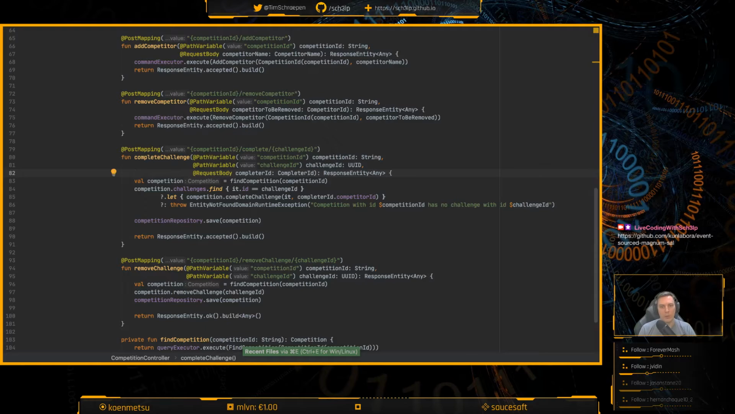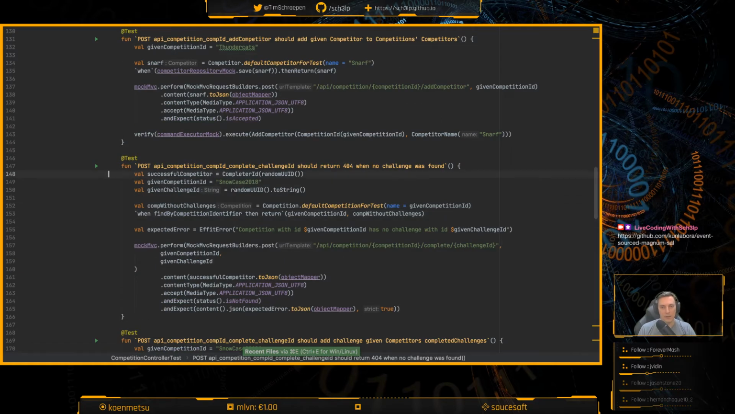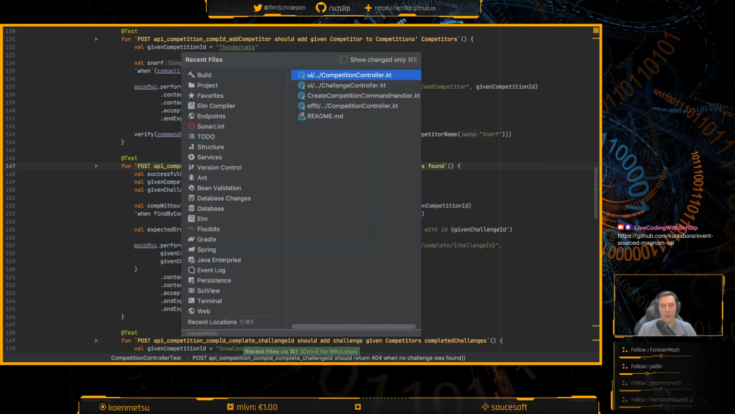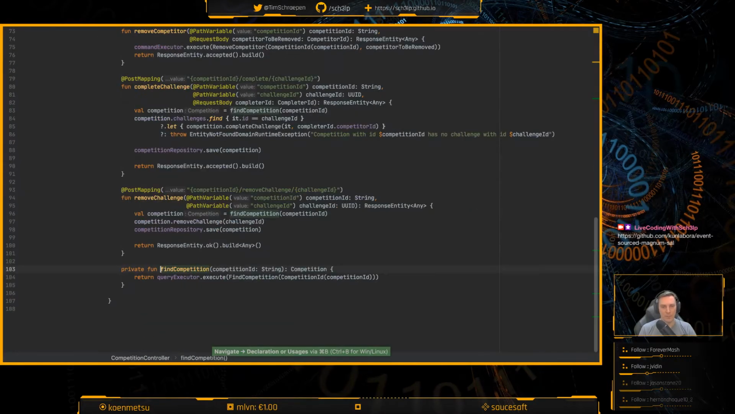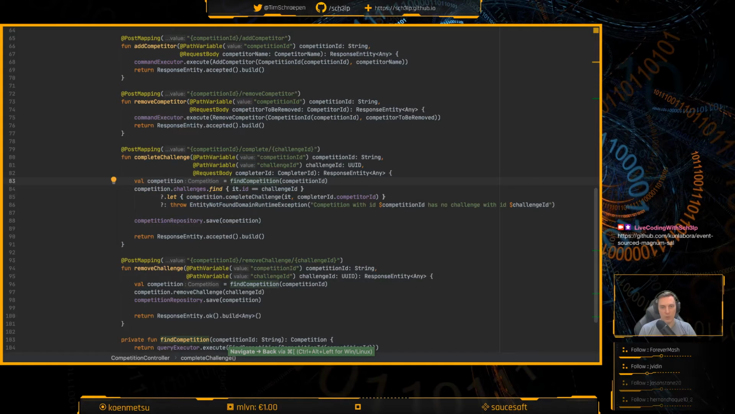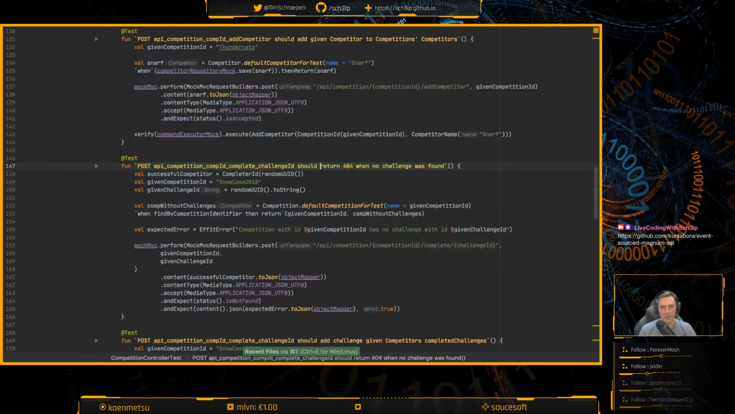So what do we have here? We've got just a competition ID, a challenge ID that we want to complete, and then an ID of the person that completed the challenge. Right, so let's rewrite our test. This return 404 when no challenge was found, we already moved that, I think, to the query. So that's this thing. I don't think we should be testing that anymore, in fact.